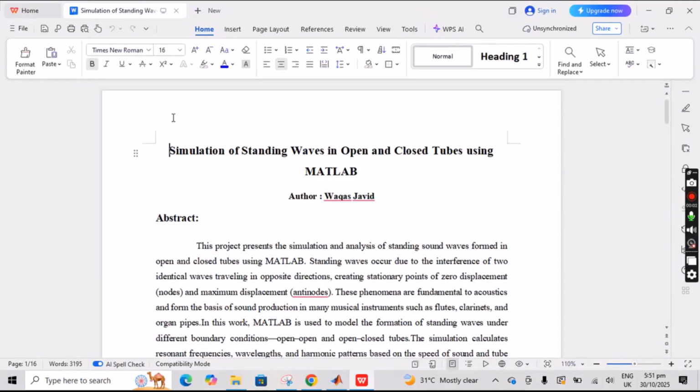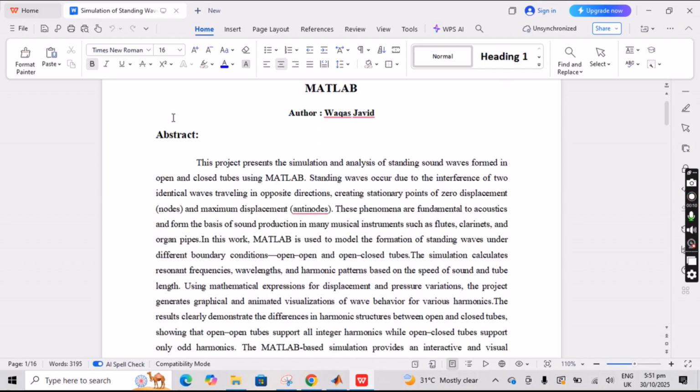So this is the MATLAB project, which is basically the simulation of standing waves in open and closed tubes using MATLAB. In this project, I have performed the standing sound waves formed in open and closed tubes using MATLAB. Standing waves occur due to interference of two identical waves traveling in opposite directions, creating stationary points of zero displacement, nodes, and maximum displacement.